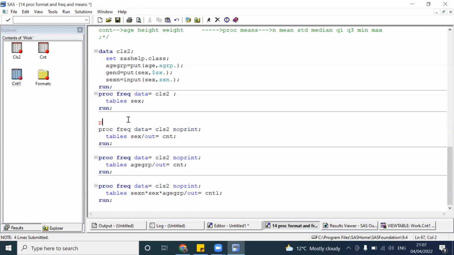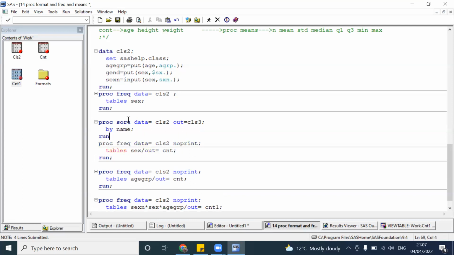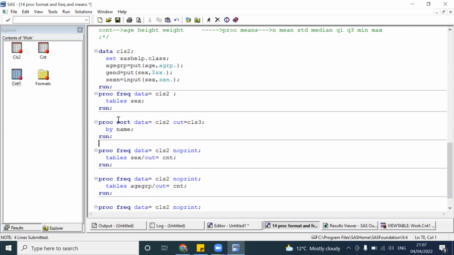You are just saying, proc sort data equal to CLS2. Then we used the out statement here, for example CLS3, and next we declare the by statement, for example name, and then run. So when we used the out statement in the first line, right, Raghava?